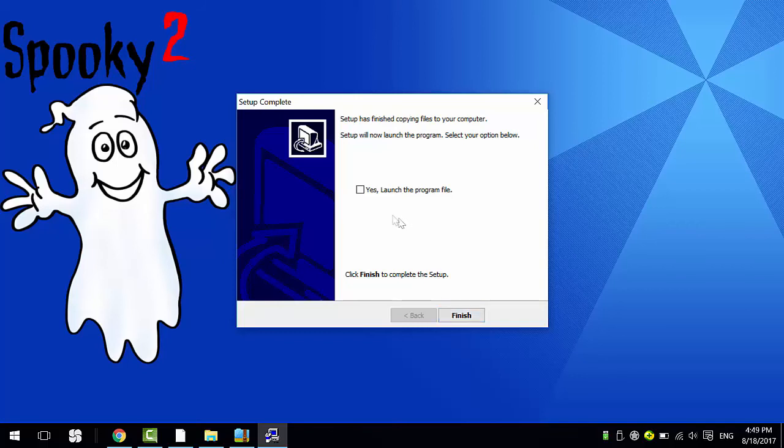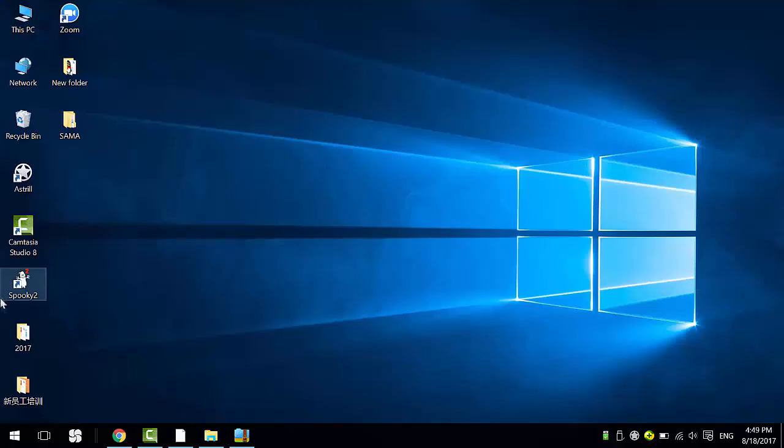If you want to launch the software, you can click Yes. If you don't want to launch the software, you can directly click Finish. You can see there's a shortcut here.